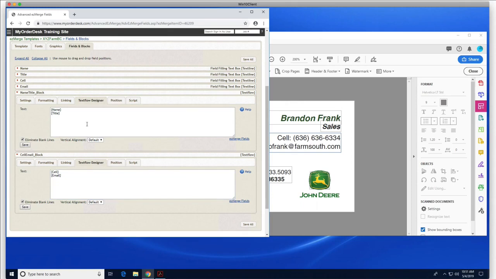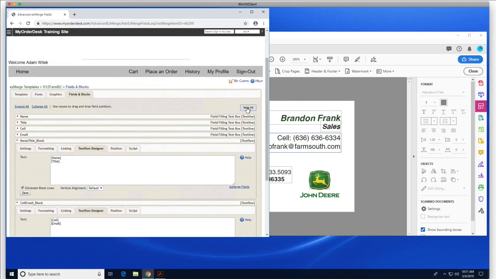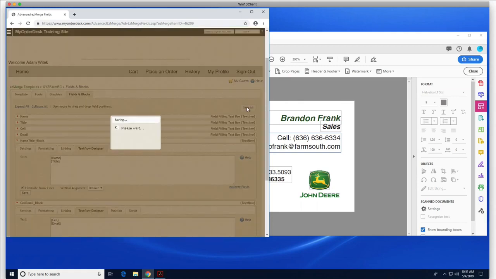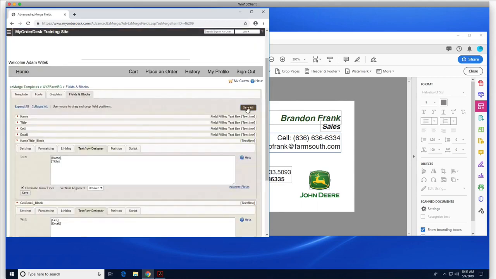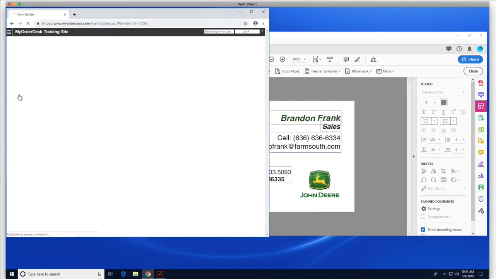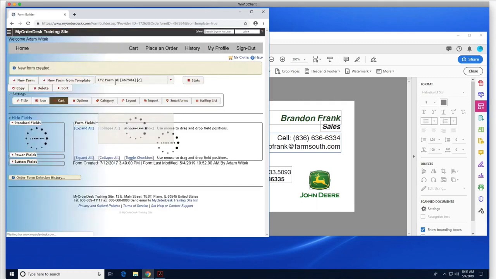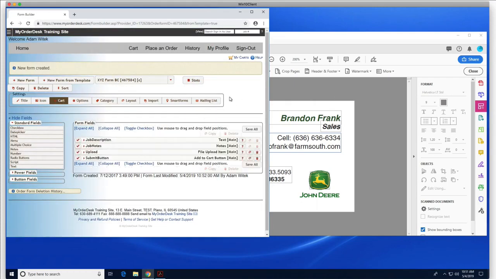So now we're ready to begin testing by putting this template that we've built onto an ordering form. And so the way that we do that is make sure everything's saved. And we're going to go to the administration menu. We're going to click on Add Edit Order Forms. And we're going to add a new form. XYZ Farm BC. A new form is created.